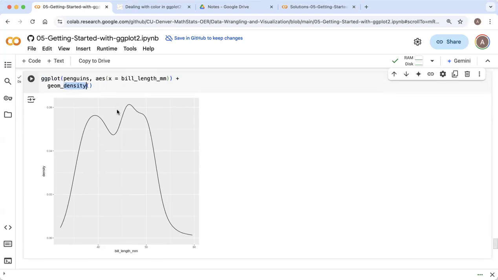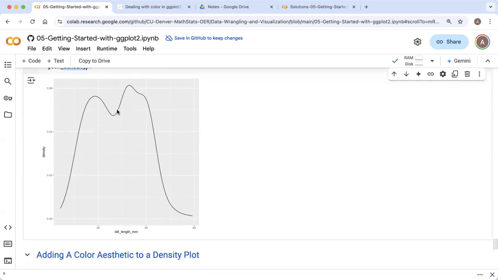In the next video, we're going to talk about how we can add some additional aesthetics to the density plot that are going to help us differentiate between the different species. These are not just going to be cosmetic changes. These are going to be ways that we can add a color aesthetic that are going to help us see how species are playing a role in the bill length.